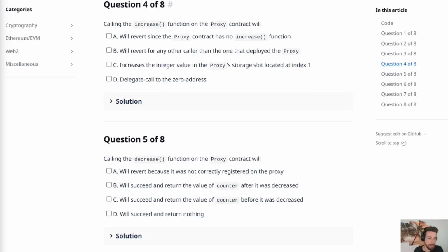So starting from index 0, the storage slots go from index 0 to 1 to 2 and so on. And that means that if the increase function is executed, whatever is stored at index 1, so in the second storage slot, will be increased by 1. Is that correct? Or D, it makes a delegate call to the 0 address.